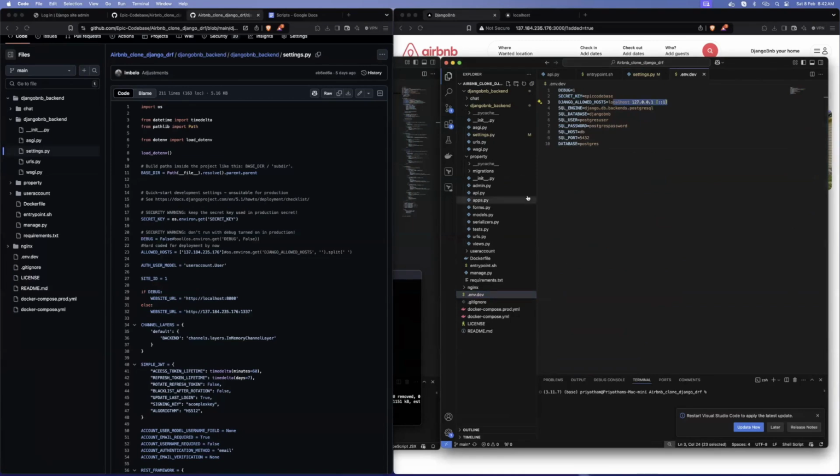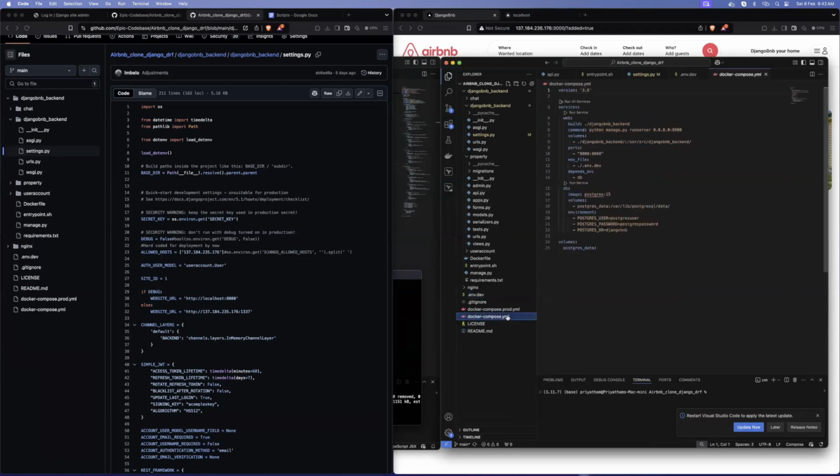Is it going good, brother? Yeah, we can have a look at the Docker Compose file, right, bro? Yeah, bro. Sure, definitely.